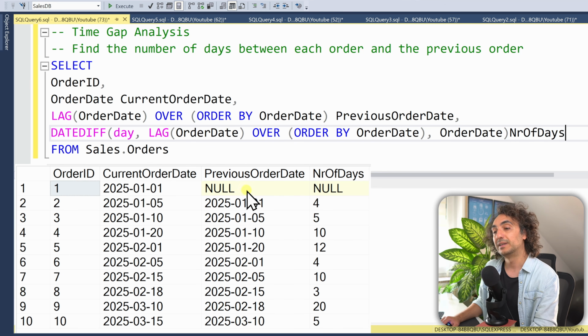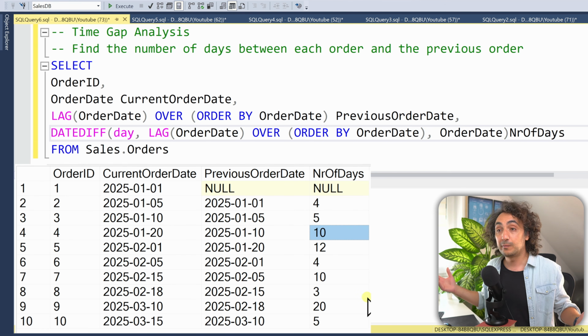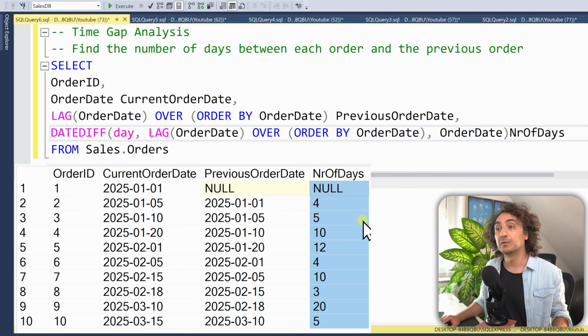Now, of course, we have null here, so we will get null in the output as well. And now you can check over here how many days between those two dates. We have exactly 4 days. And for the next one, we have around 5 days, 10 days, and so on. So we have solved the task. We now have the number of days between each order and the previous order.